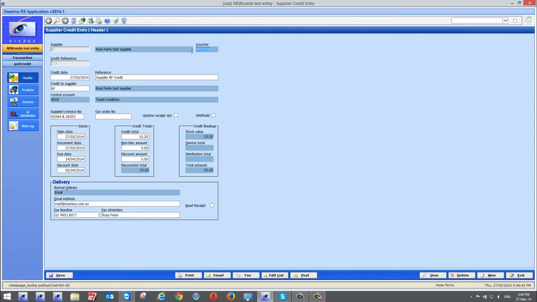Also, because this credit claim or credit entry has been saved now, I can print a hard copy of my credit claim if I wanted to. I could email it, or I could fax it directly to my supplier just with a single button press. And in my case I want to email it, but I also want to make sure that I'm aware that the supplier has actually read my email. So I'm just going to click my read receipt button, click the email.